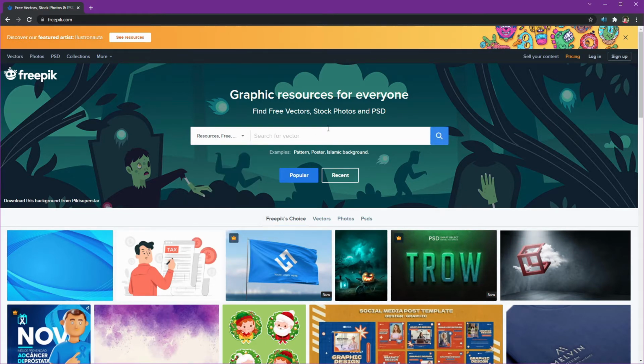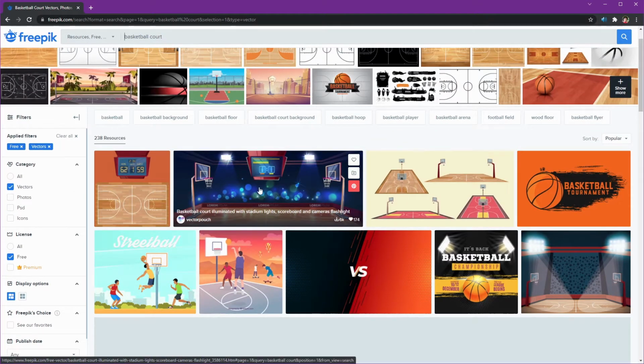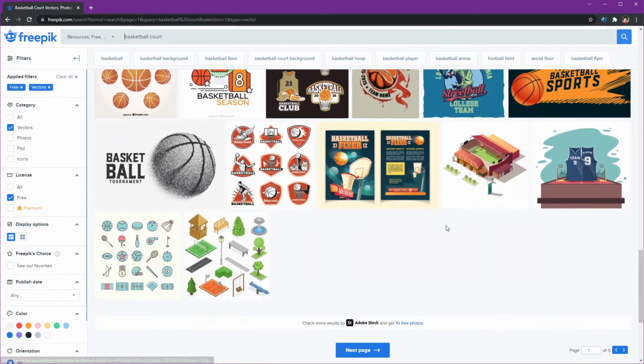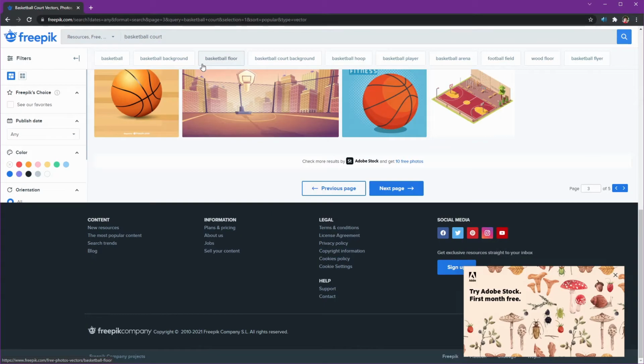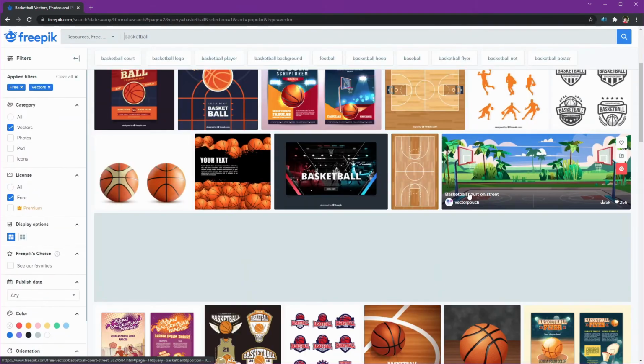Okay, let's find basketball court. Choose whatever you want, but in this kind of structure, we will only use half court. I already chose my assets, so you can choose yours. The asset that I am using is not available in the basketball court keyword, but in basketball. Let's see. This is the one that I use.